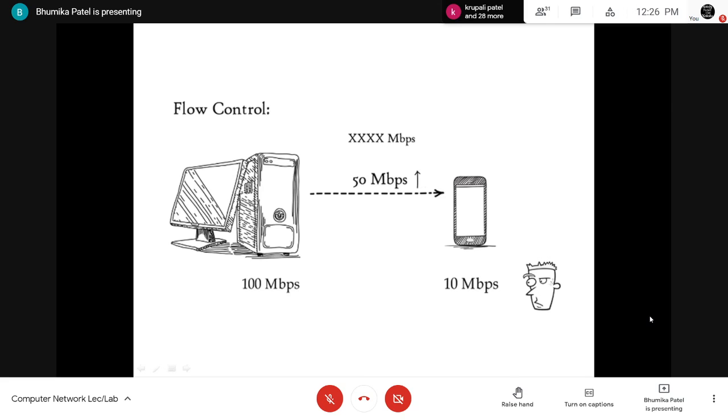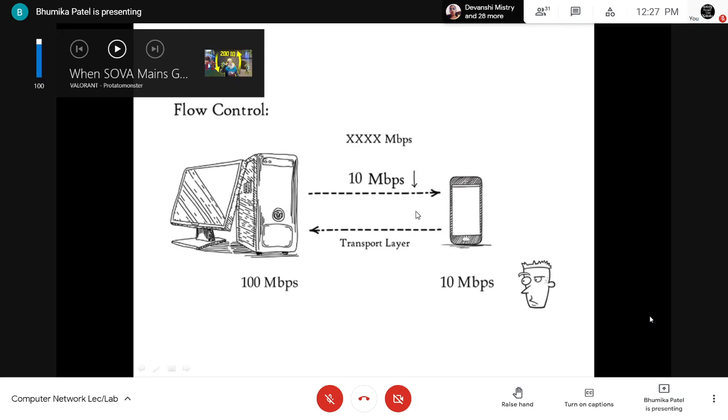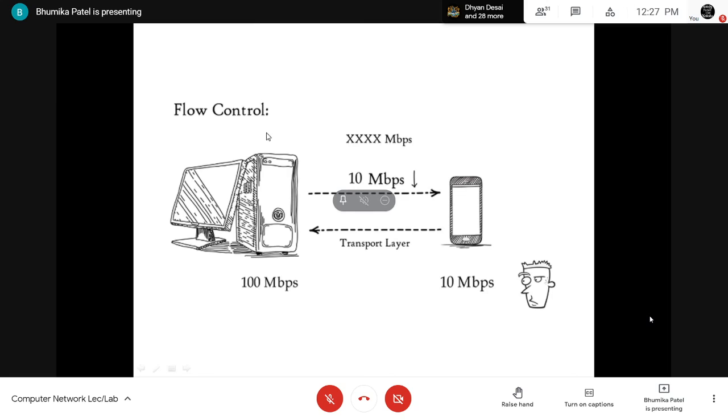Okay, so here what we have to do, we can ask the transport layer to solve this problem. We are taking the help of the transport layer and telling the server to slow down the speed. From 50 Mbps we are telling the server to slow down to 10 Mbps, so that no data will be lost. So with the help of the transport layer, we are telling the server to slow down the transmitting rate. That is called flow control.